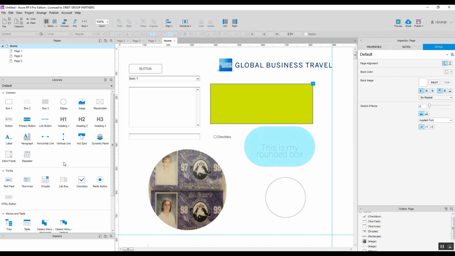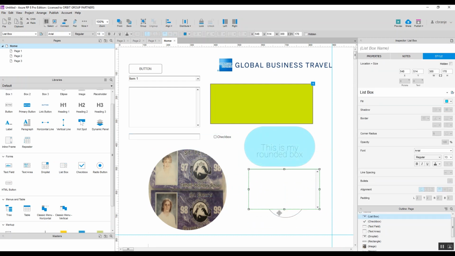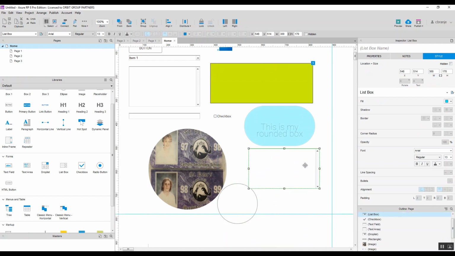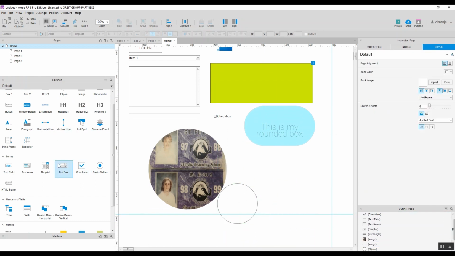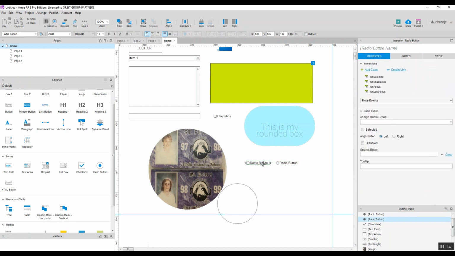You can add in a list box. Let me move this over here. Or we already did that, the list box. Radio button, you can have multiple radio buttons. Remember, what's the difference between checkboxes and radio buttons? A radio button you can only choose one. Checkboxes you can choose multiple.